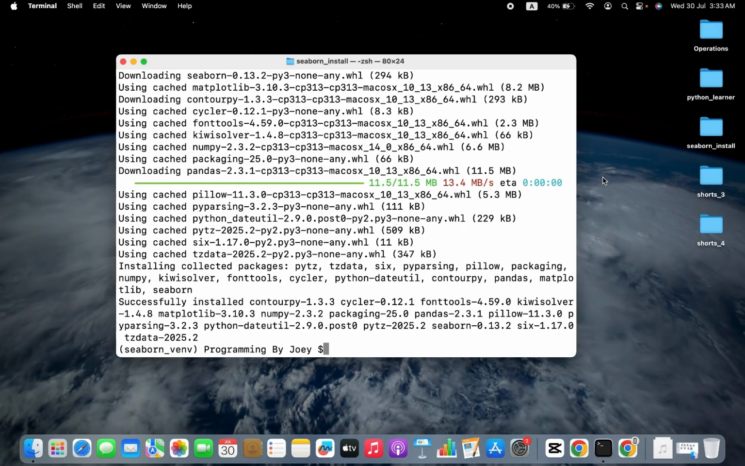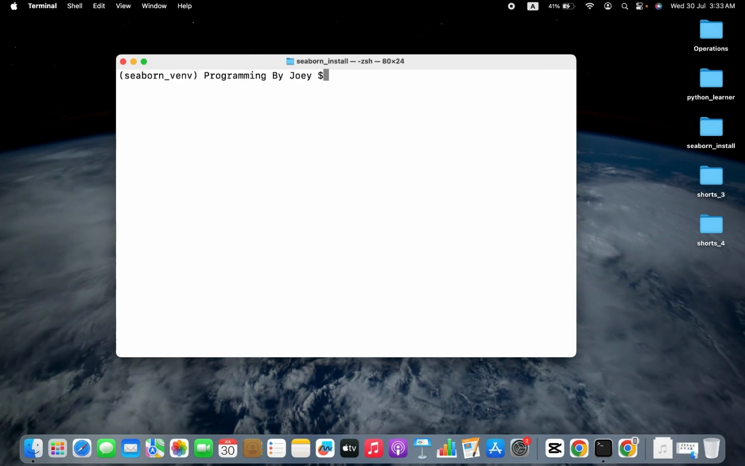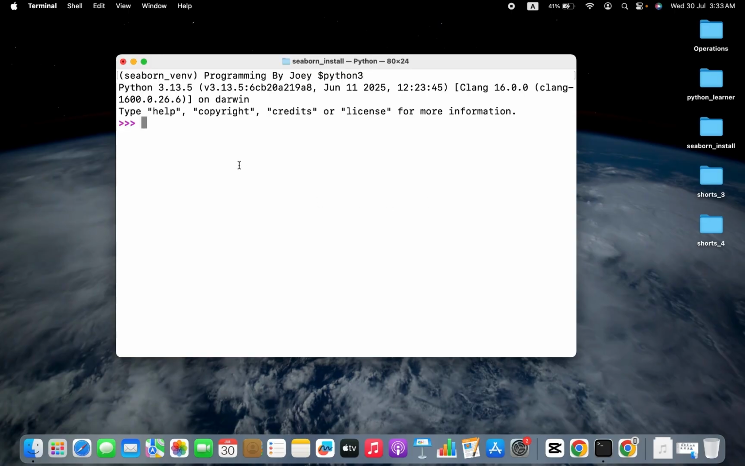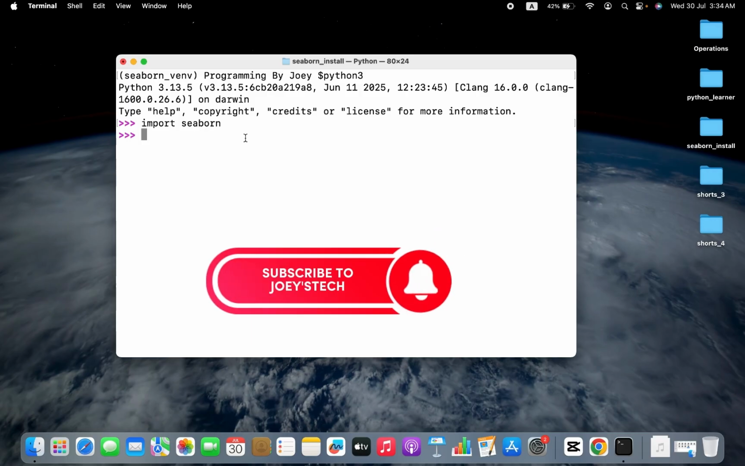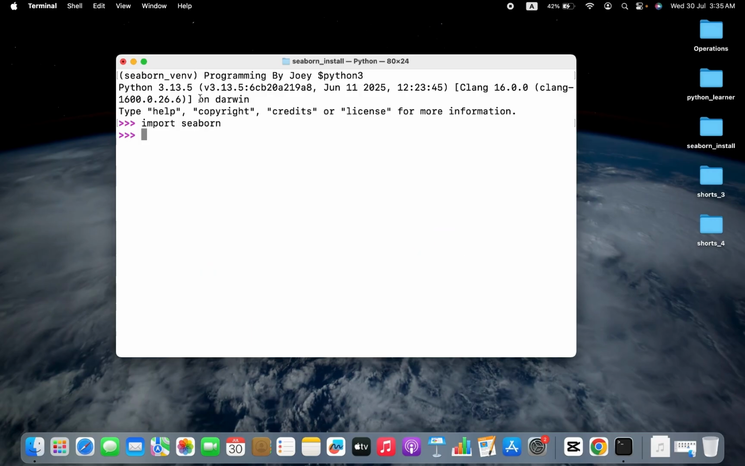Now let's test its installation. To do that, we are going to get into a Python prompt. The command to start a Python prompt is simply python3. When we hit enter, we get into a Python prompt. Over here, we are going to import the Seaborn library, and this statement should not throw any error. Bingo! No error. We have successfully imported Seaborn. And what does it mean? It means we have successfully installed Seaborn in the virtual environment that we created.